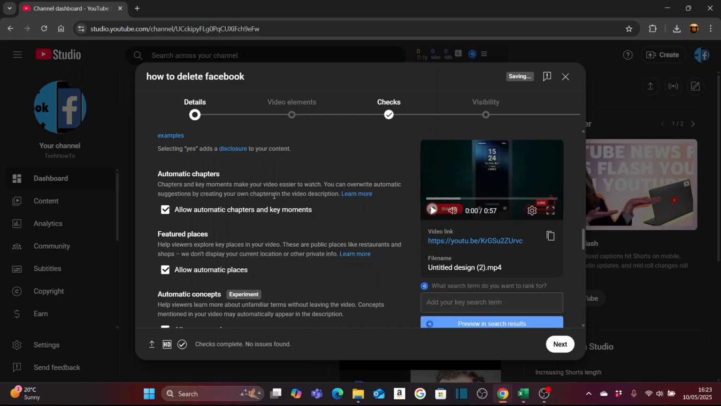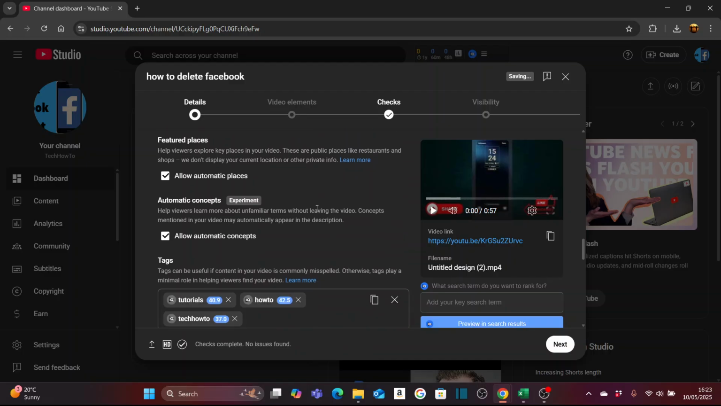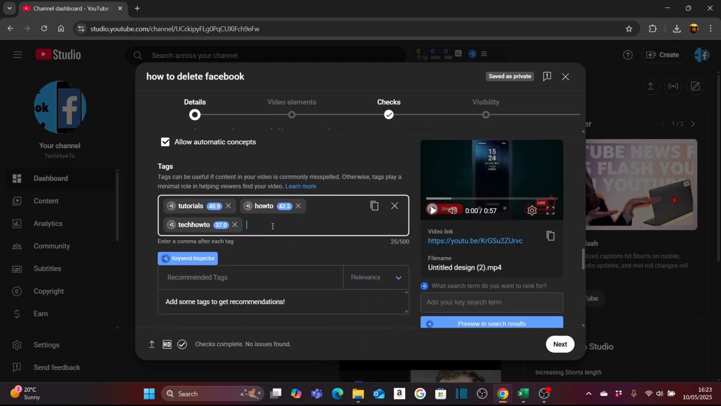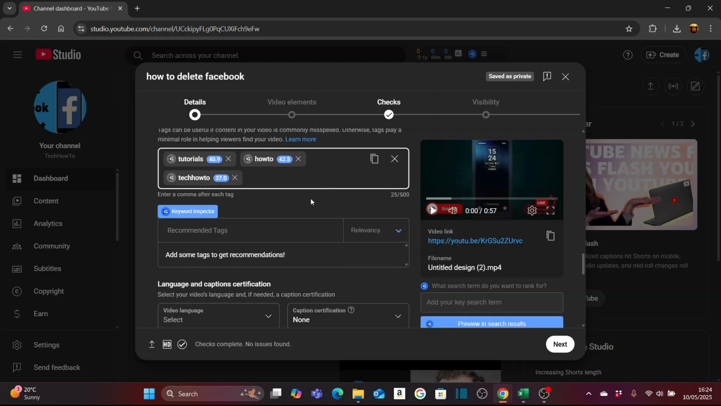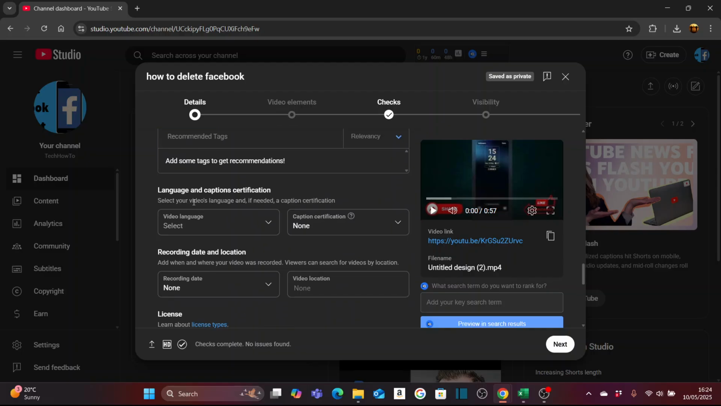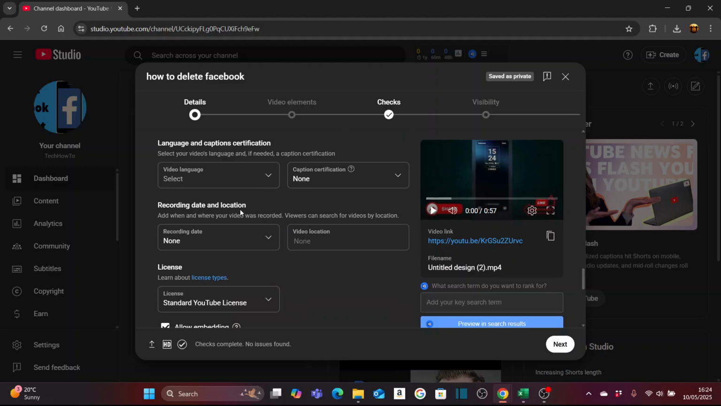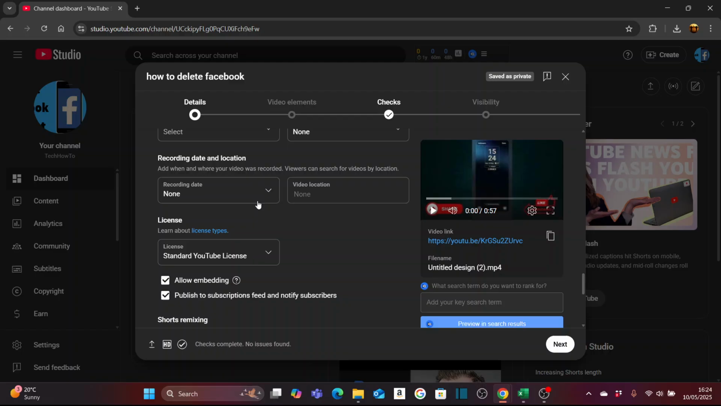And you can read through more of this information here. Most of this you can just leave on. Then you'll also have tags, so you have up to 500 characters you can add on here. So ideally you want to fill that up, but it's not as useful as it used to be. But you can obviously just add more tags to there if you want to do so. Then you'll have language and captions. You can change that if you want. Recording date and location. Most of these I just leave alone.